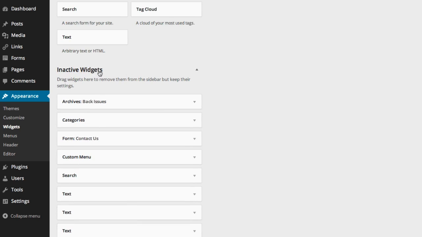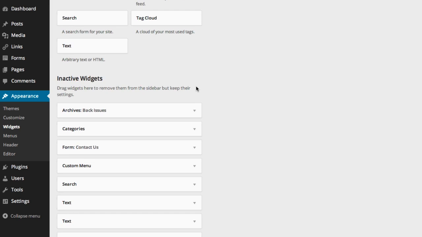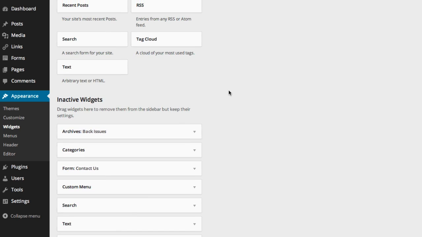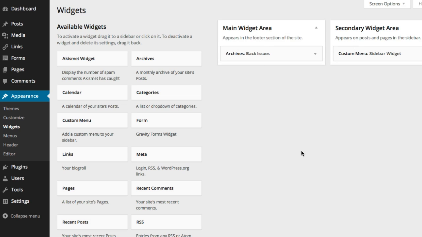you'll see there's this inactive widgets header. And underneath that, you'll see there's my back issues, and there's my categories, and there's my contact us. So these are 3 widgets that I was just using on the other theme that are not supported by the current theme because these widget locations that I positioned these in no longer exist. So if you switch to a theme that has different widget areas, and you're looking for your widgets, just scroll down on this page and you'll find them under inactive widgets. And then you can position those widgets to an appropriate widget area on your new theme.